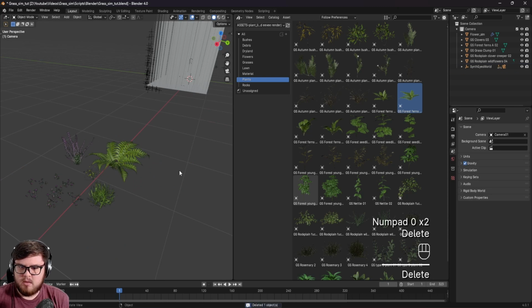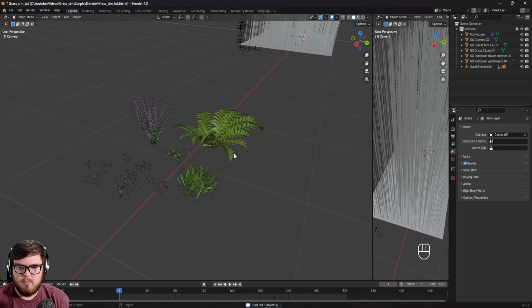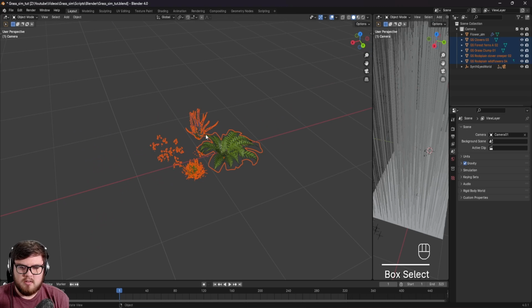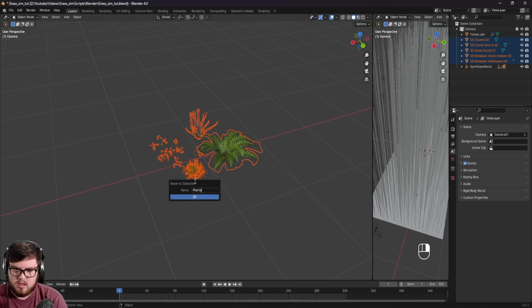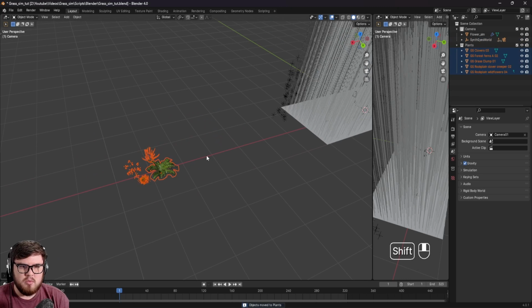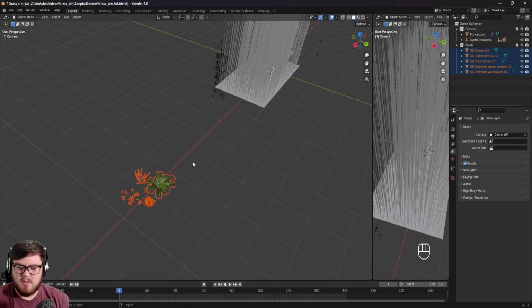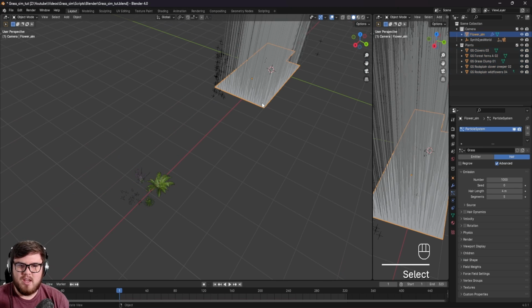So now that we have these, I'm going to delete this plane. We can go back to the 3D viewport over here just so we can work a little bit better. And I'm going to go ahead and select all of these, right click, and move to collection. And I'm just going to make a new plants collection like there. Now we have everything in its own collection, and that's going to be very useful because we're going to be adding all of these objects in at random numbers and everything, just so it kind of populates some of the particles that we have over here.